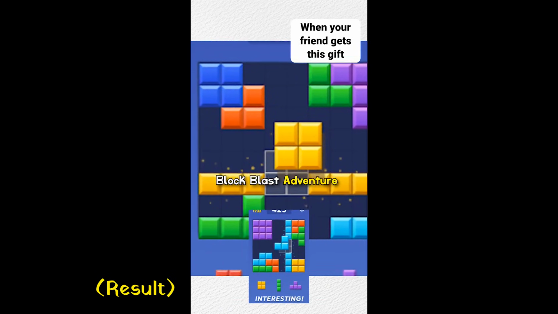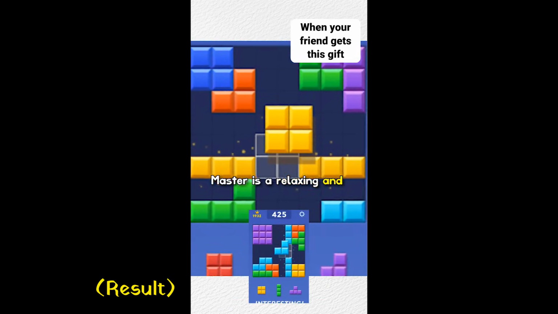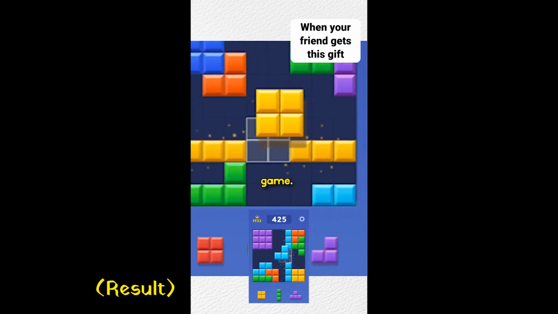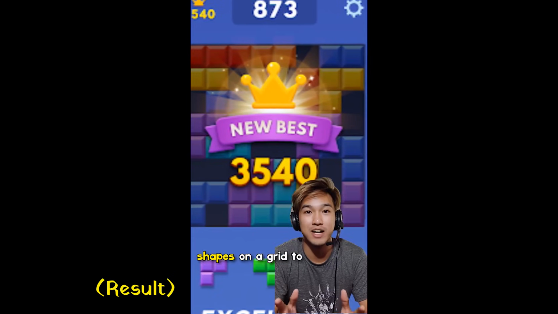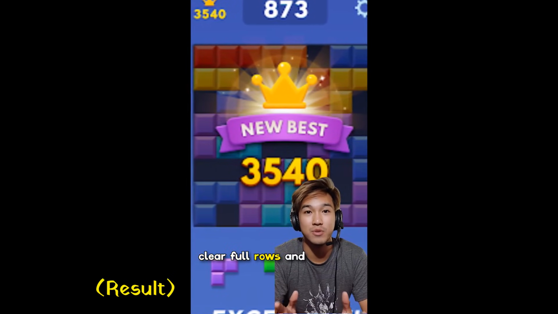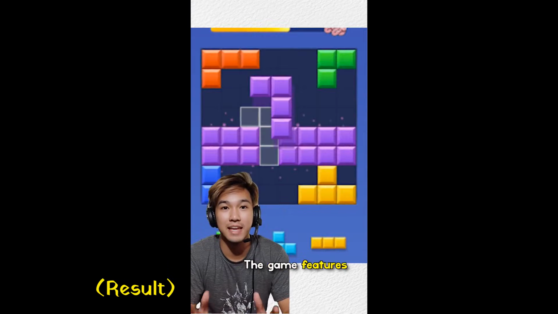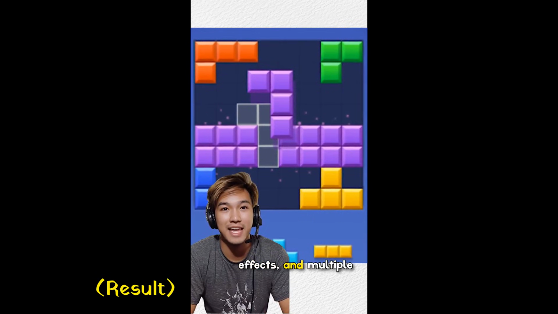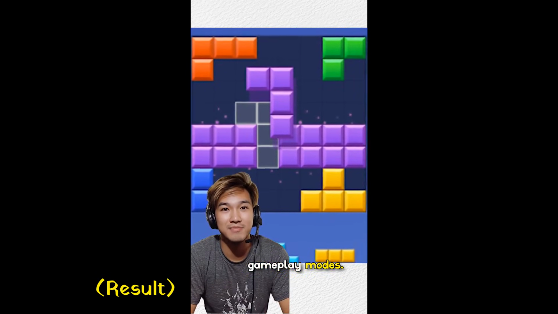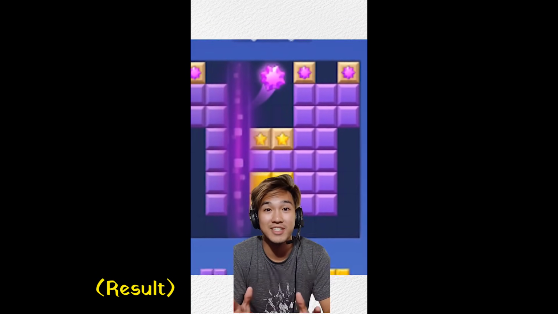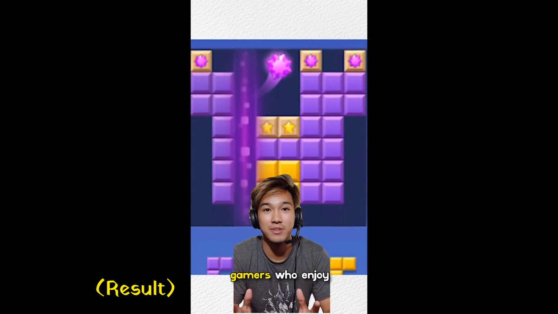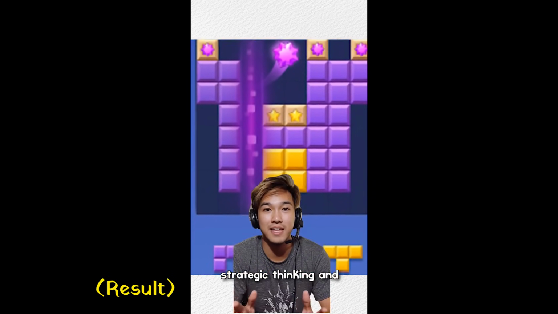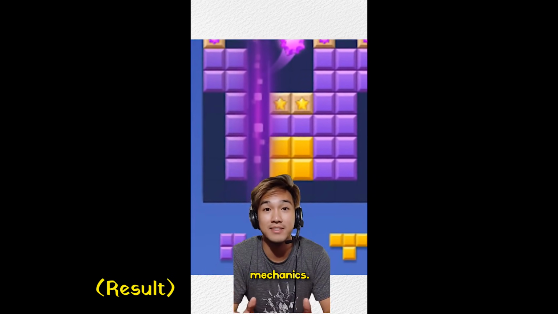Block Blast Adventure Master is a relaxing and challenging block puzzle game. Players place different block shapes on a grid to clear full rows and columns. The game features offline play, smooth animations, combo effects, and multiple gameplay modes. It's suitable for all ages and perfect for casual gamers who enjoy strategic thinking and satisfying puzzle mechanics.